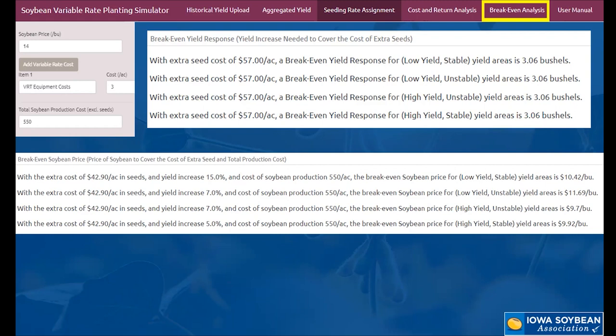So the top box is the break-even yield response, or in other words, the yield increase needed to cover the cost of extra seeds. And so, for example, for this example with an extra seed cost of $57 per acre, the break-even yield for every category in this example is 3.06 bushels. So you need to gain 3 bushels to break even at the very least for each yield category.